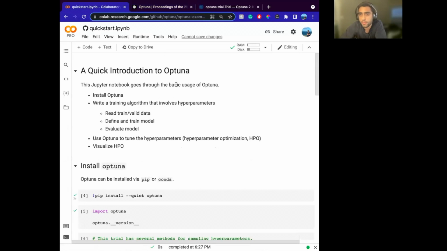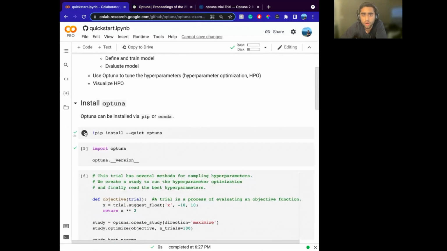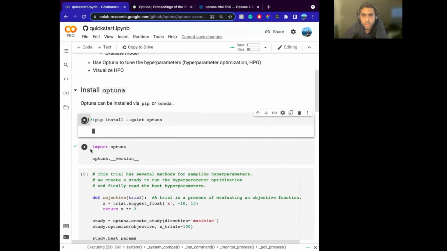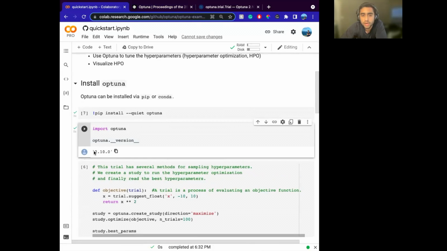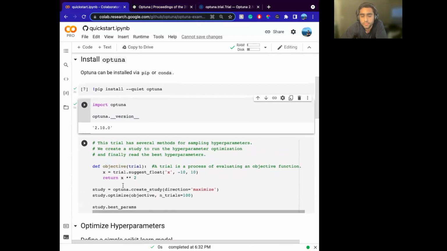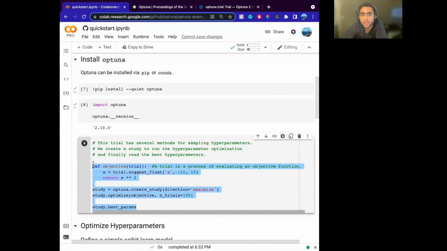So I'm going to give a quick tutorial here. I pulled up my Jupyter notebook, and we're just going to go ahead and install the Optuna package, and we'll just import it here. As we can see, we're on the 2.10.0 version. And so here, we're going to start with a very basic example. Basically, a trial is a process where we're evaluating an objective function that we aim to maximize or minimize. In this case, our objective function takes in a trial which has several methods for sampling these different hyperparameters.